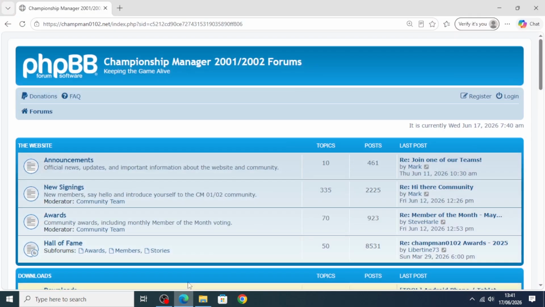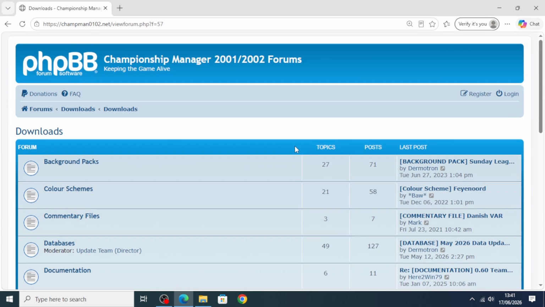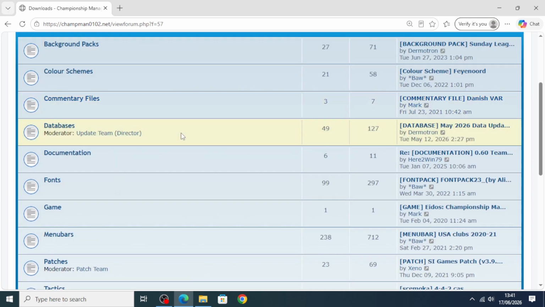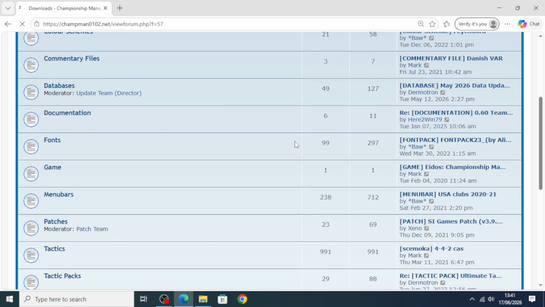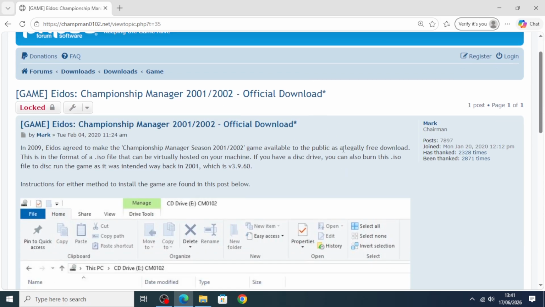Open a browser and go to this forum, Championship Manager 2001-2002, register as a member and log in. Go to the download section, scroll down and then go to the game subforum. There is only one topic over there. Here is where you can legally download the game for free.